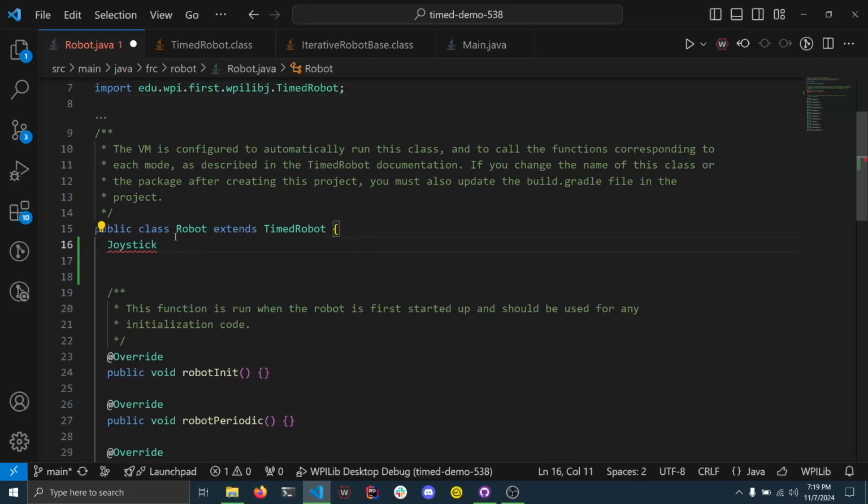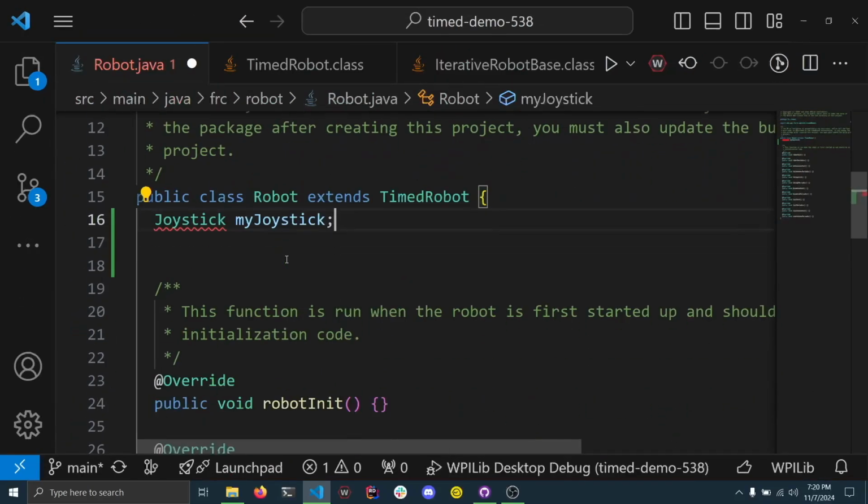So I've got joystick, space. I'm gonna call it my joystick. And then I'm going to put a semicolon to finish that line. So yours should look somewhat like mine, but yours probably doesn't have the red line under joystick. You might have like a yellow line under my joystick, but you don't have a red line under joystick, right?